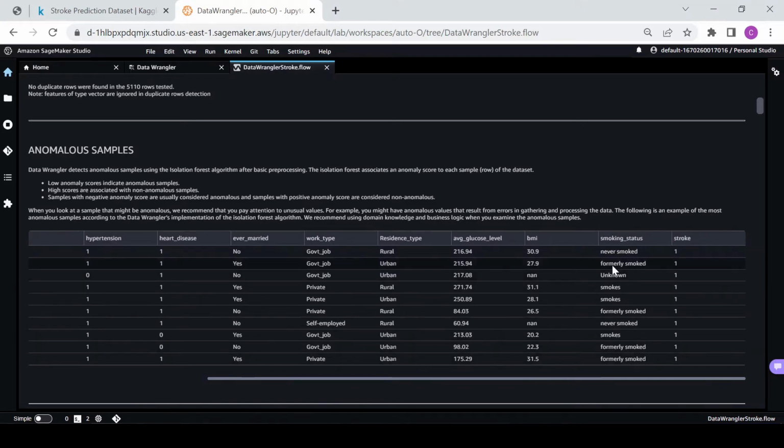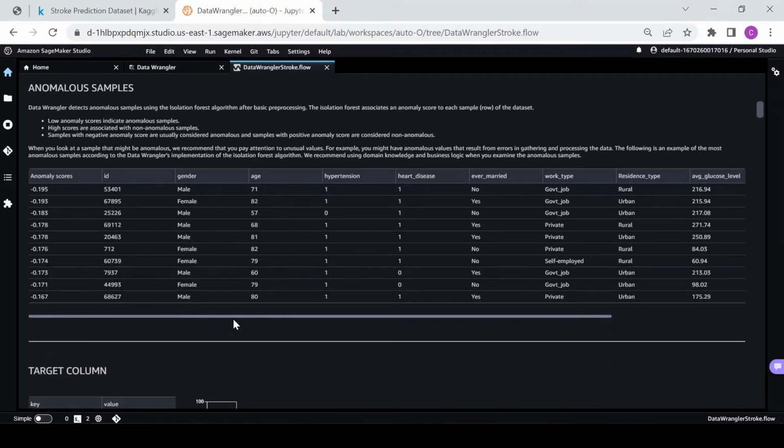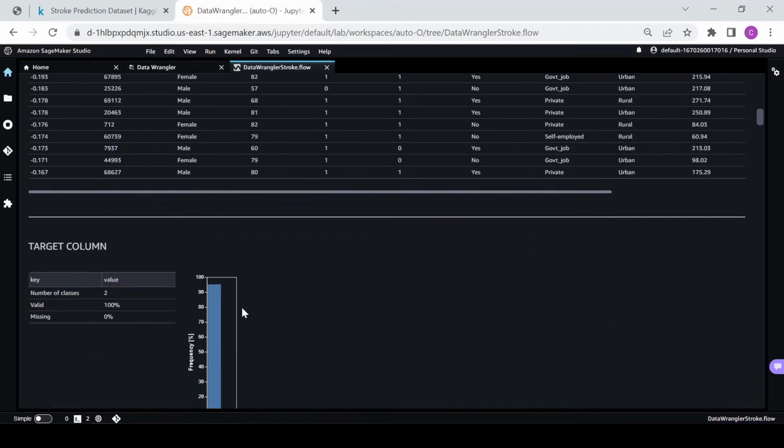And also everyone here has experienced a stroke. So that's interesting. I'm not sure if we're going to do anything with that this time around, but we could remove these columns if we'd like. We do have the ID, and we can do that with Data Wrangler.